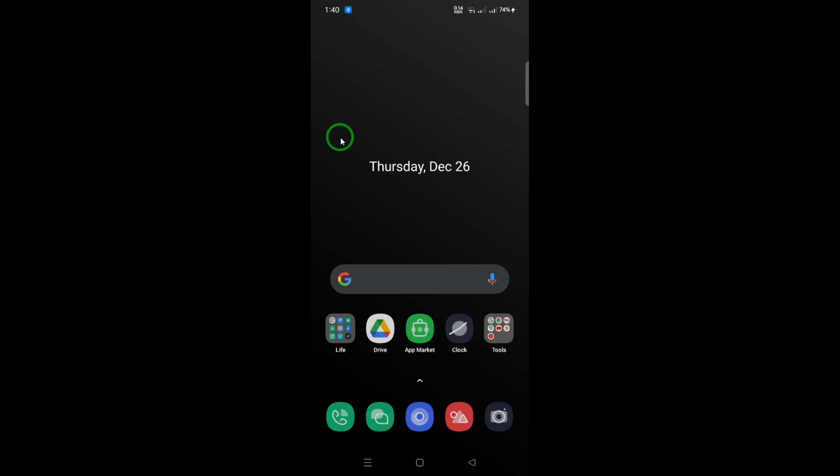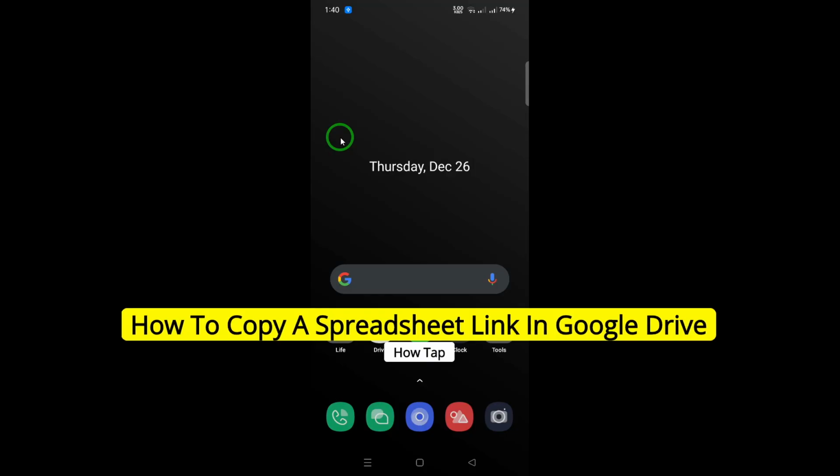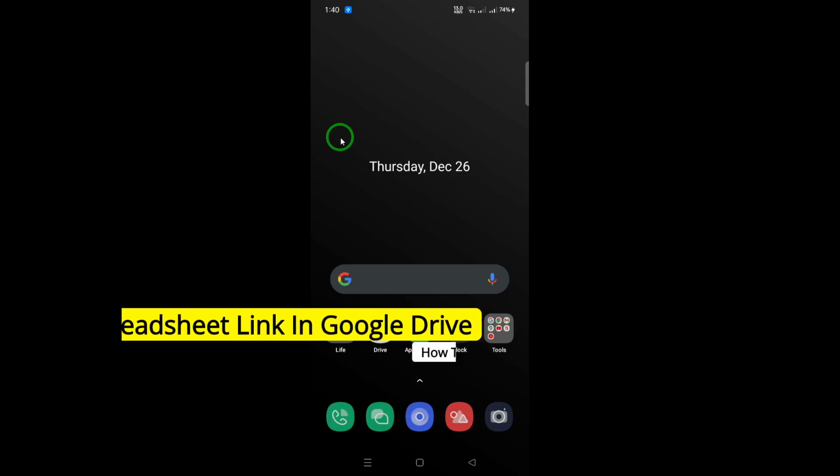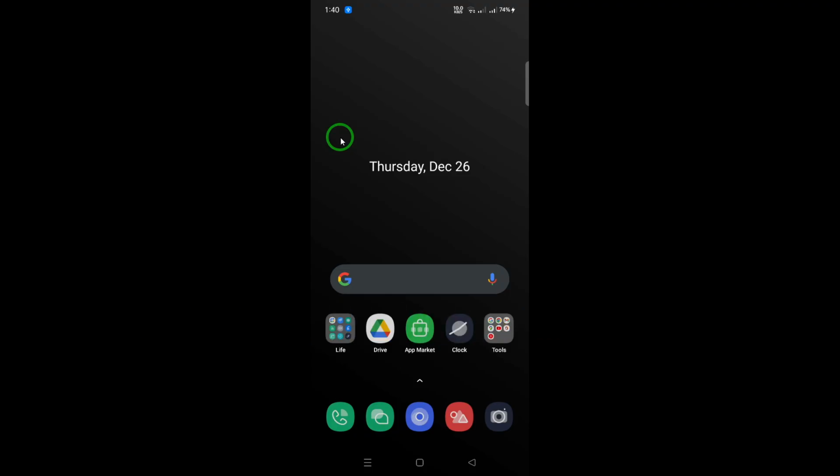Welcome to this quick guide on how to copy a spreadsheet link in Google Drive, updated for 2024. Whether you're sharing a project with colleagues or collaborating on a team assignment, knowing how to efficiently share your Google Sheets can save you time and hassle. Let's dive into the steps.